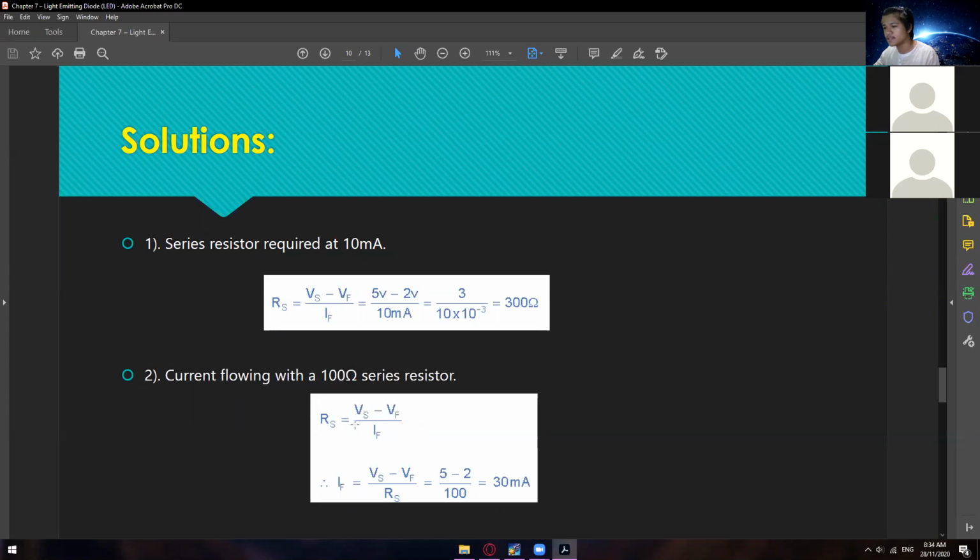So just recall this one, just use this formula and then just put this one here and then the RS here. So it's like interchanging for us to be able to get the formula of the current. So Vs minus Vf is 5 minus 2 divided by 100, which is the series resistance. So as you can see, we now have 30 milliamps. So the safe resistor that you can include here ranges from 100 to 300 ohms.